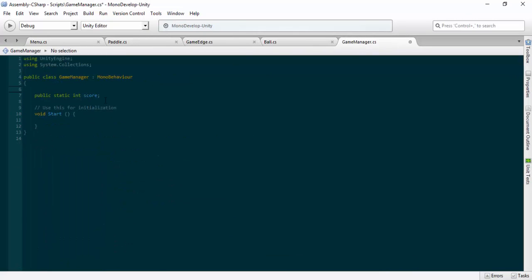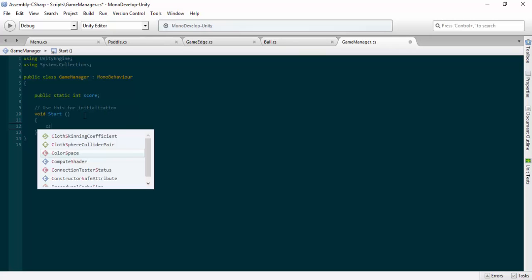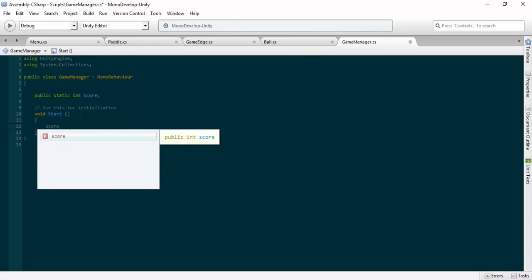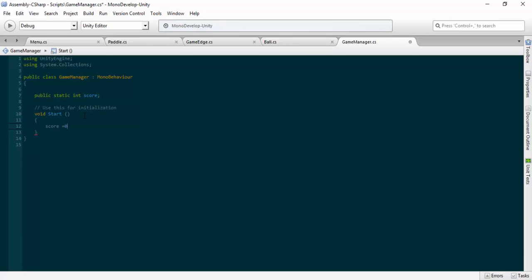But the problem with static integers is that when we reset our level, at the moment it's with application.loadLevel, but we'll change that to our scene management when we need to, every time you reset a scene, your static integer does not reset. So that's why we're keeping the start function, because on start we'll make sure score equals 0, and that's that. Every time we start the game manager, it'll put our score to 0. That's all we need to do in here for now.